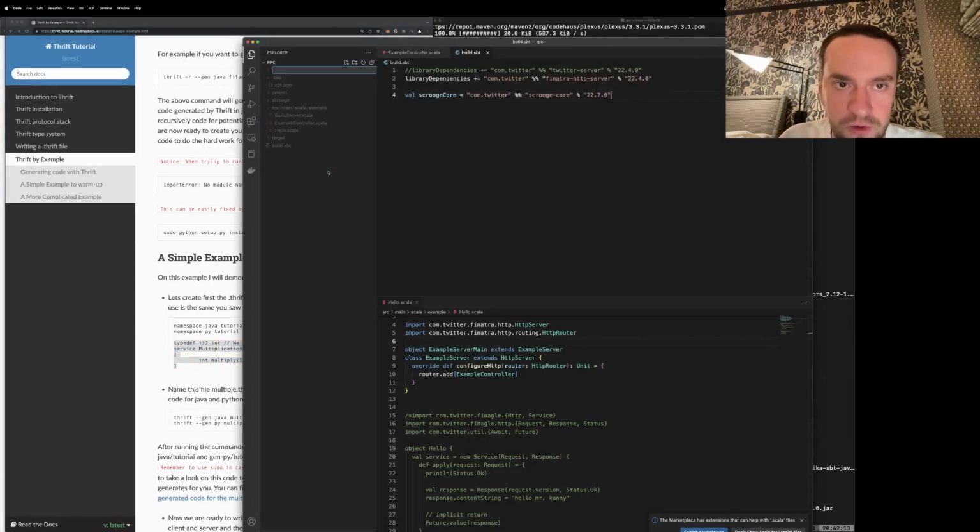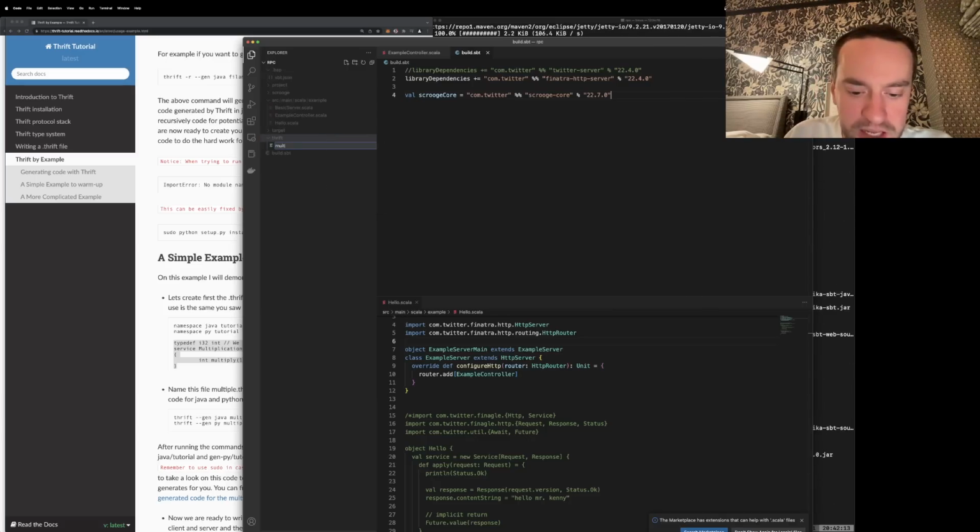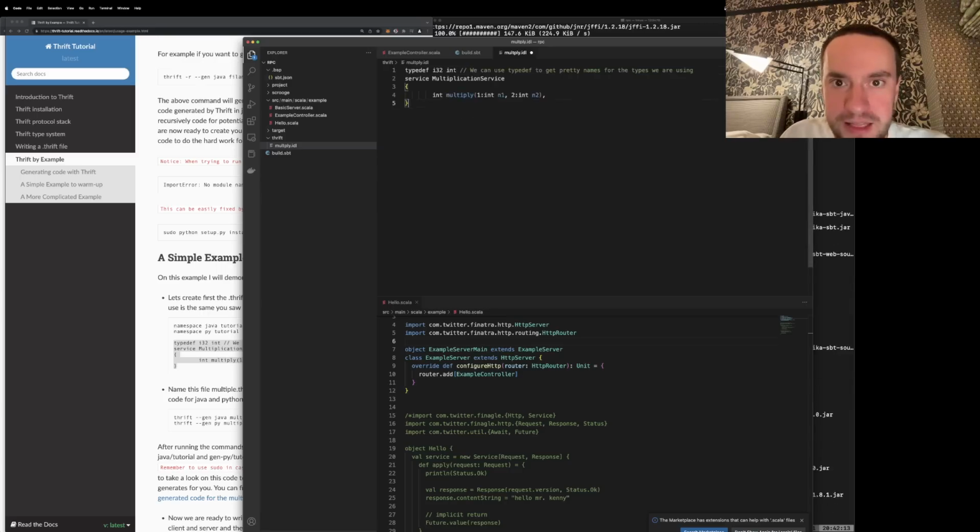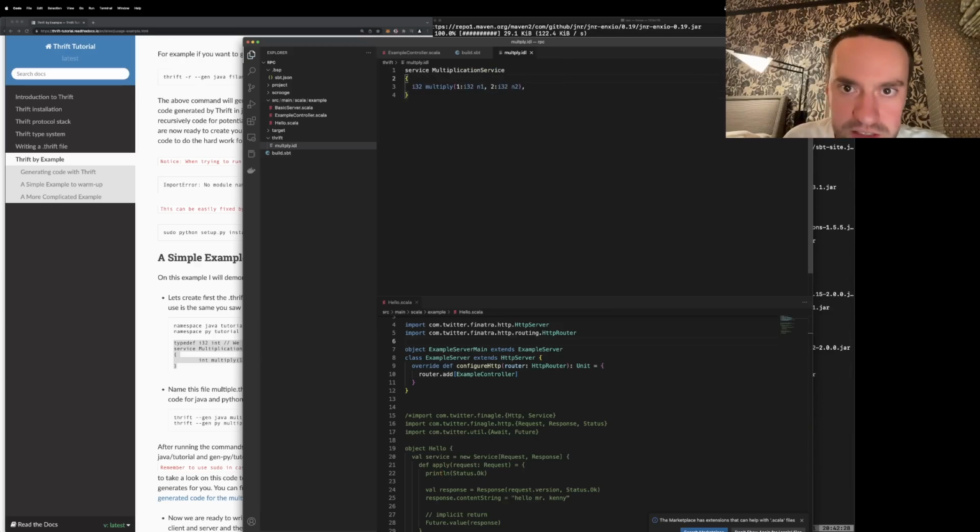No, let's create a new folder called thrift. And let's call this multiply.idl. Okay, we're going to implement this multiplication service. We can use typedef to get pretty names. Yeah, what's wrong with I32? What, you didn't think that was pretty? That's racist. All right, good.